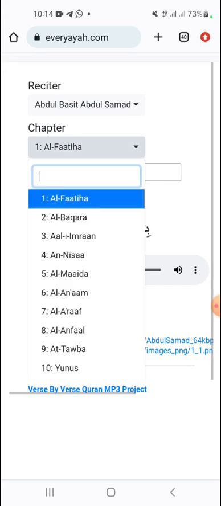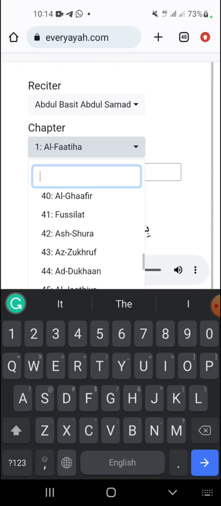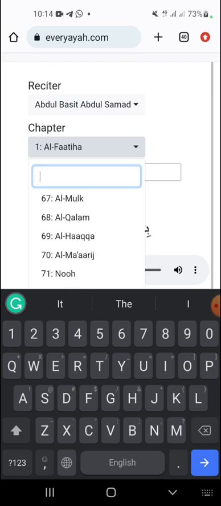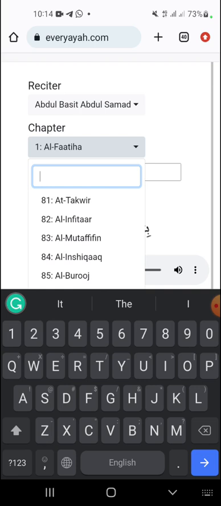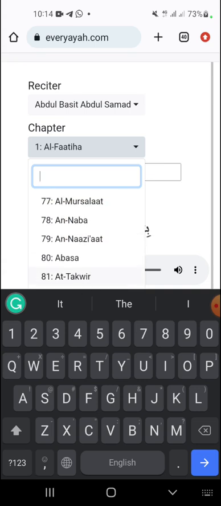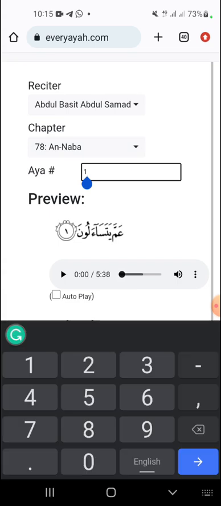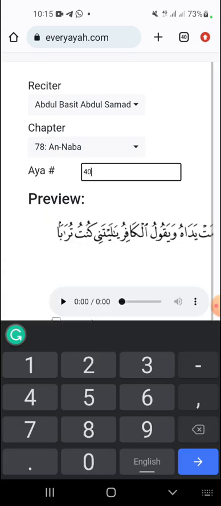Let's assume I want to use Surah An-Naba. Let me just go to Surah An-Naba. I want to use the last. Where is it? This is what number. Then after you have chosen the number, you go to the ayah. Let's assume I want to use the 40th ayah, the last ayah.